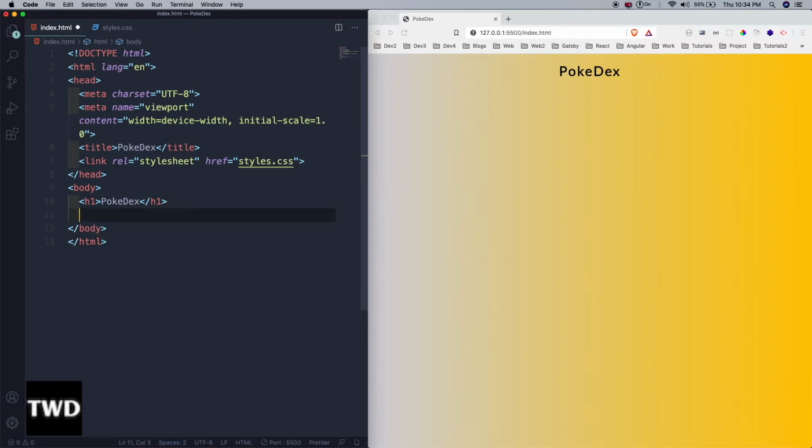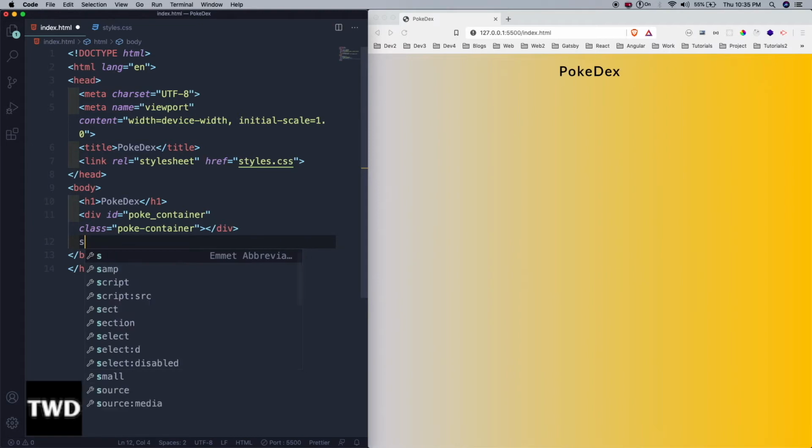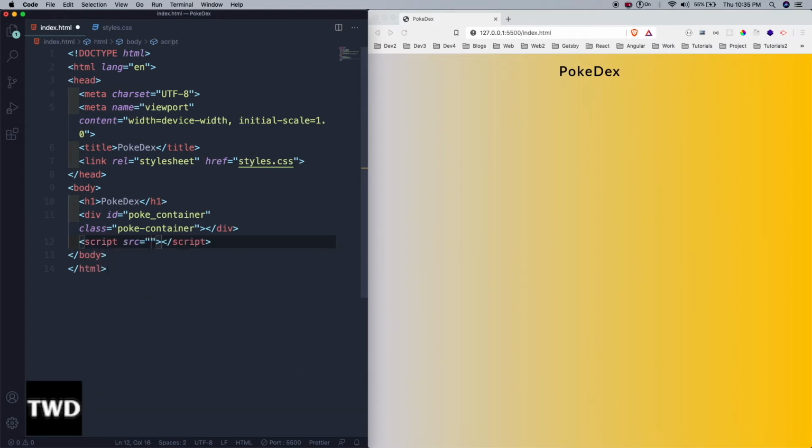Here we are going to have a div with poke-container. Those who don't know, I'm using the Emmet shortcut: hash poke-container dot poke-container after div, it will create a div with id poke-container and class poke-container. I have to press the tab, and it is created. I want only this div. Everything will be done in place of this div only, so I don't want anything else. So let me give the script src, and it will be main.js. Save it.